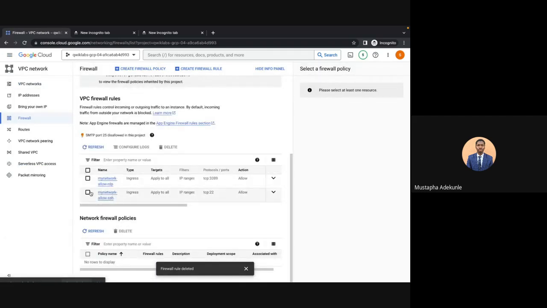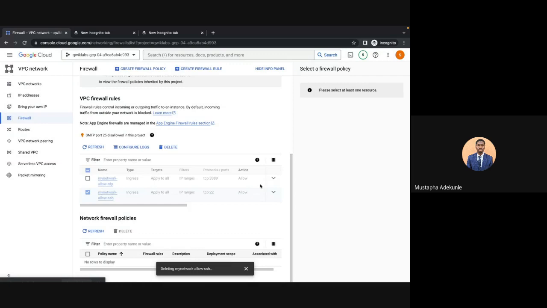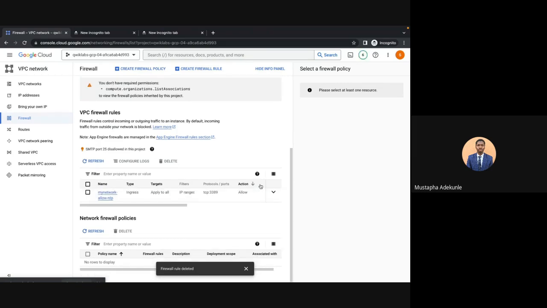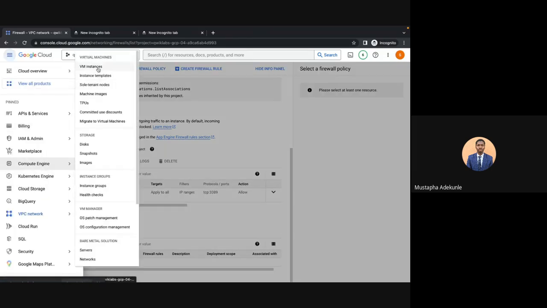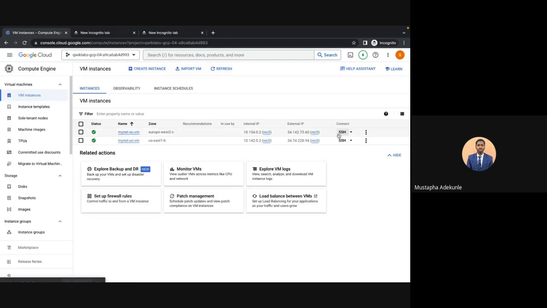From here, this is what allows us to SSH. So when I click on this one and delete it, it's just going to allow me to delete. Okay, we are good. The next thing is to go back to our Compute Engine and virtual machine instances. So we are back here. Let's see if we can SSH into this one.